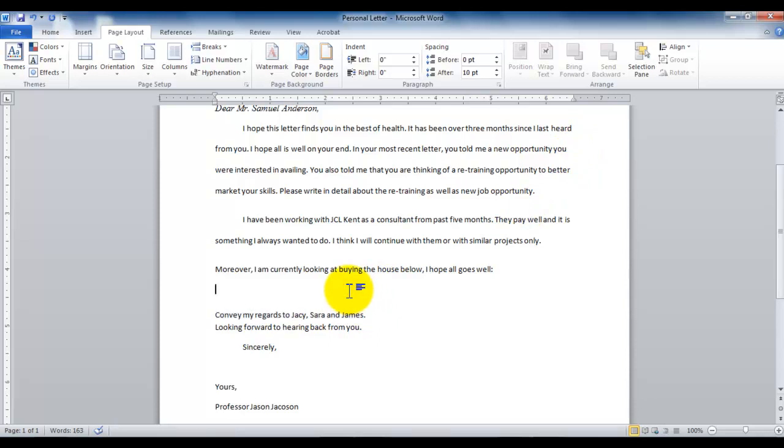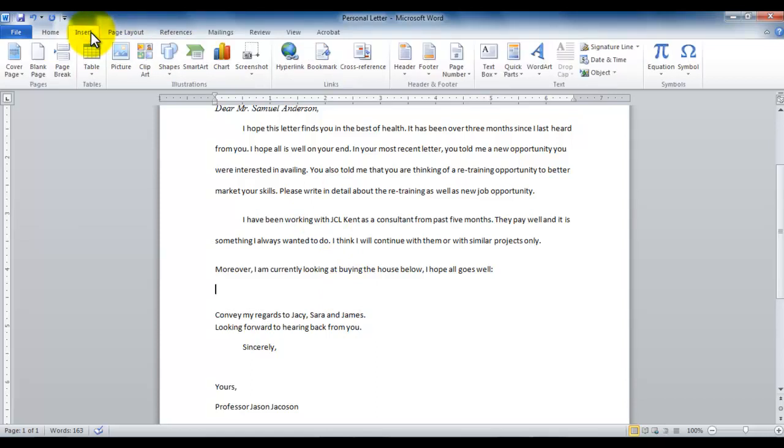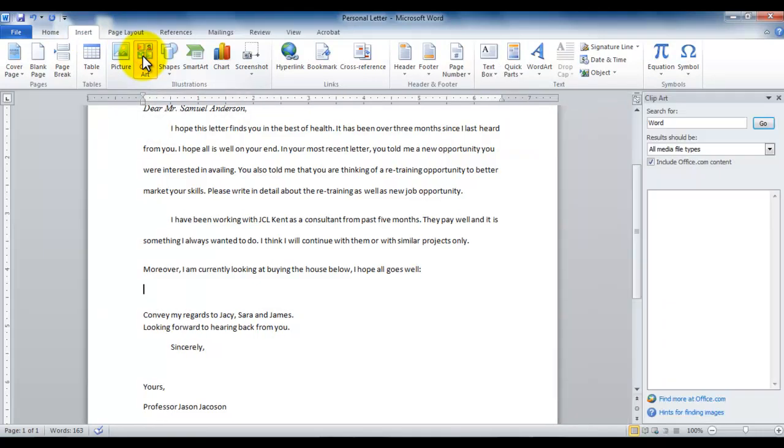Now I would like to insert a picture over here where currently I have my insertion point blinking. In order to achieve this, I would like to click the Insert tab, and then on the Insert tab click Clip Art. Once the clip art opens up, here I have the choice of selecting all media file types, or I can click down here and choose whichever file types I would like to select.